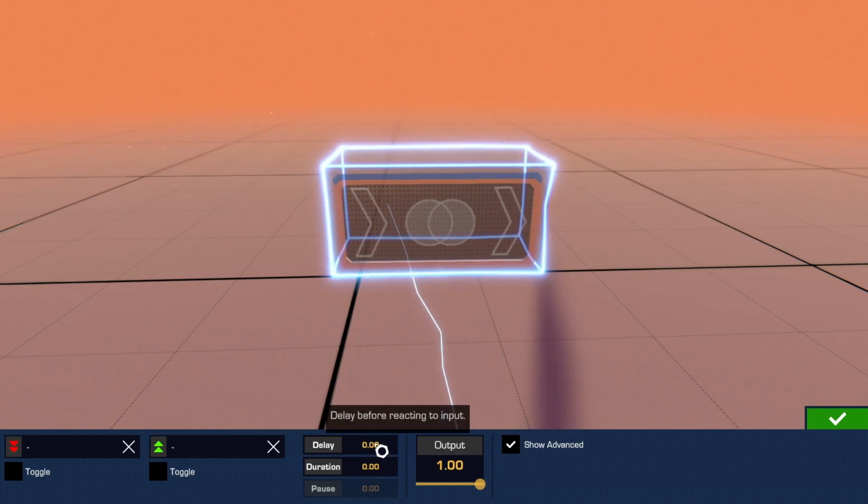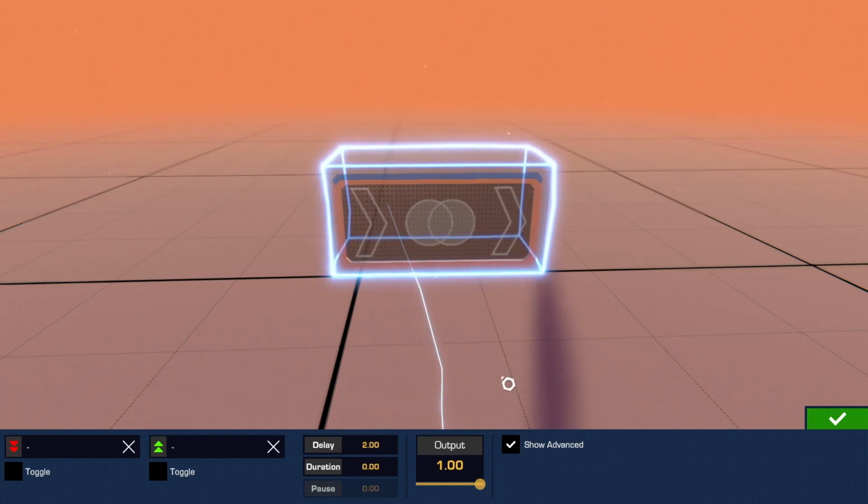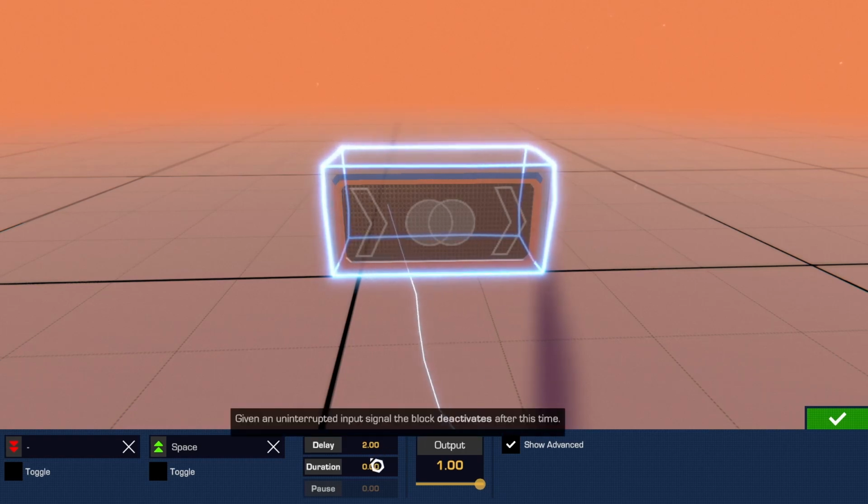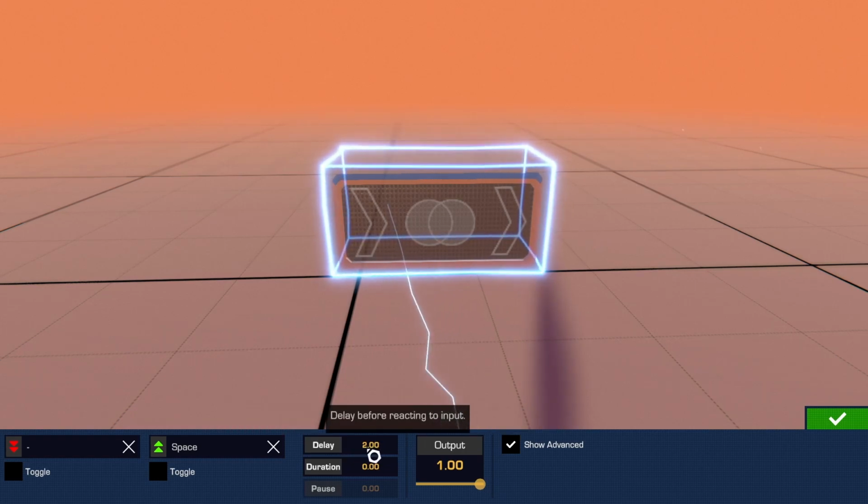Now what is important to know is some little details that these have. For example, the delay, these are in seconds as you might expect, and you can have a delay of 2 seconds. However, this only works on the rising edge. So what this means is that when you give it an input, for example you press space, it is going to wait 2 seconds to give the output. But when you release space, it's not going to wait 2 seconds to release it, it's going to release it instantly. That is a little thing you need to be aware of with the delay.